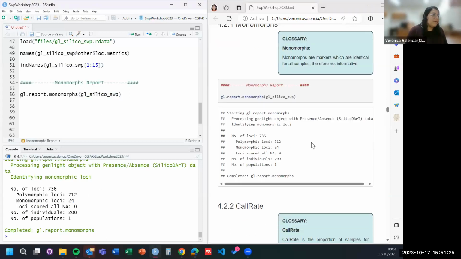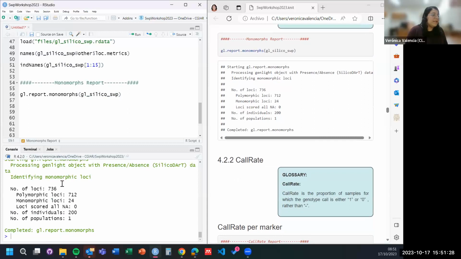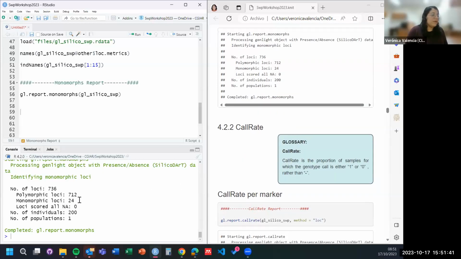Right, so we know a little bit more about our samples. Even for low density, 736 is a bit low. And we have 24 monomorphic loci, so it's good to know. So if we need, we will erase them.